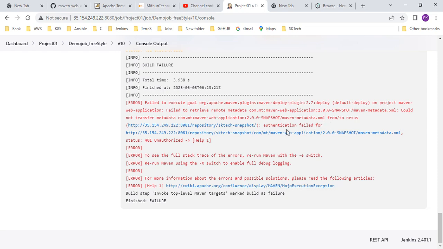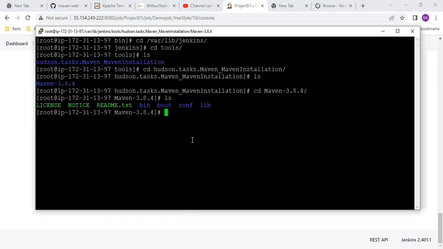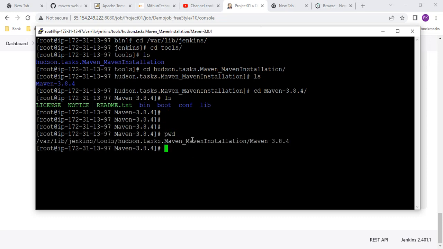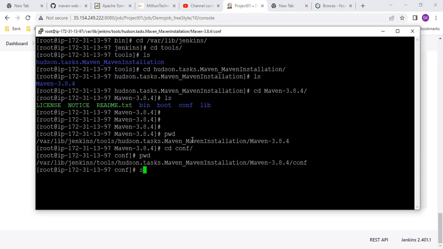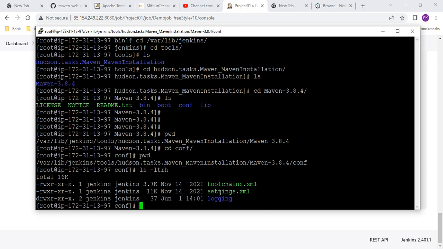But anyhow, now what you need to do is make the authentication between your Jenkins server, wherever your Maven server is, and your Nexus server. We installed Maven in the Jenkins server itself with the help of the global tool. This is the location. In this location, there is a configuration file called settings.xml. This is the file you need to edit, guys.